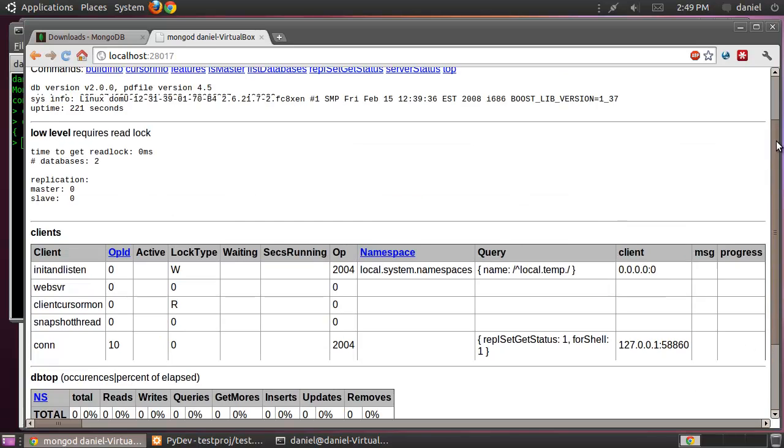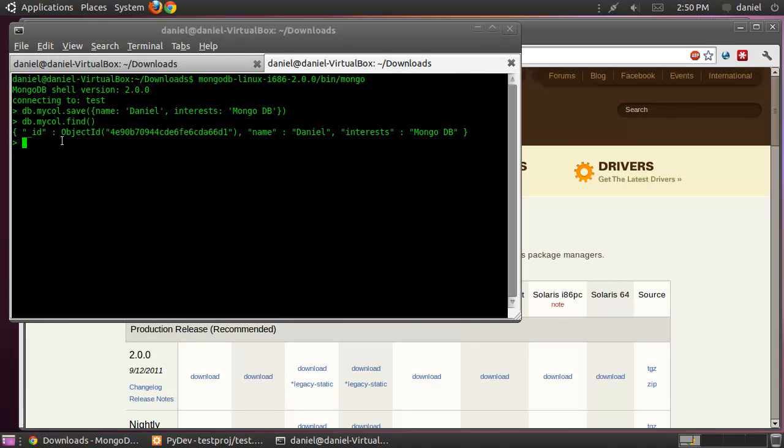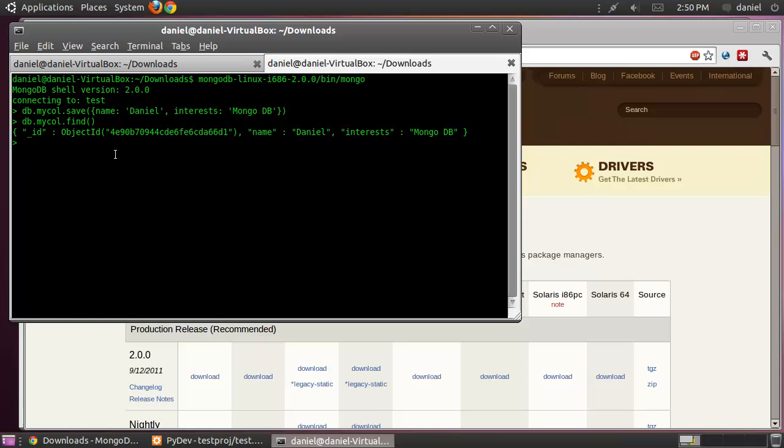So this is extremely useful, and in another tutorial I'll show you how to use REST-based commands that are built right into the Mongo server engine. So that's it for now. You've got Mongo installed, you've been able to add a document, and in other tutorials we'll go through some of the other details.